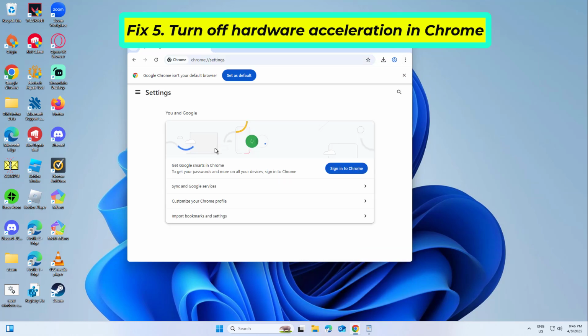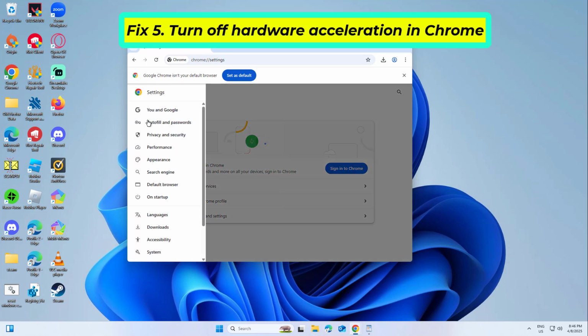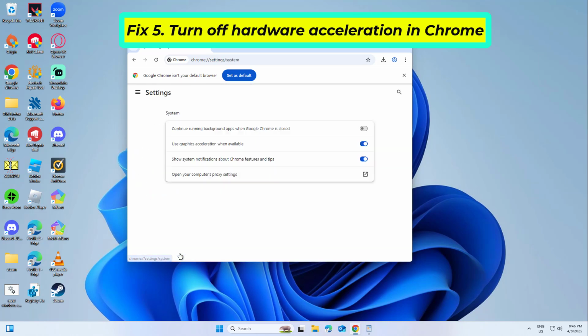Sometimes hardware acceleration causes UI elements like notifications to render incorrectly.